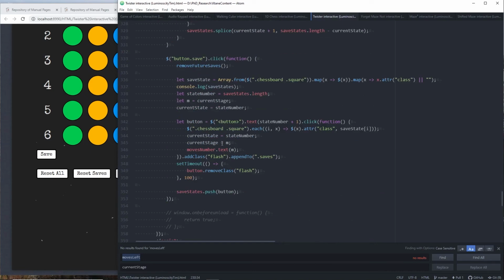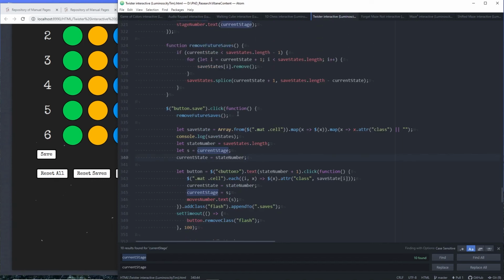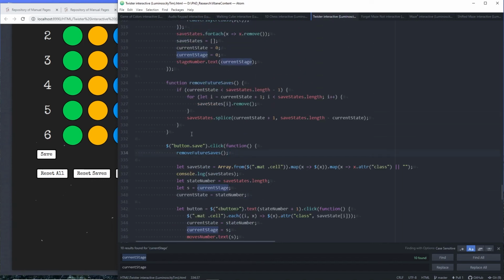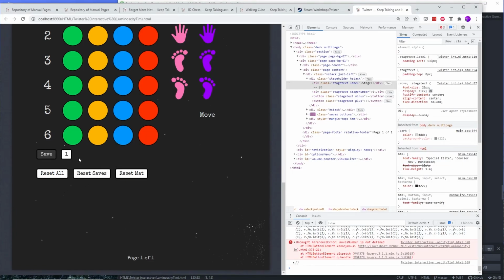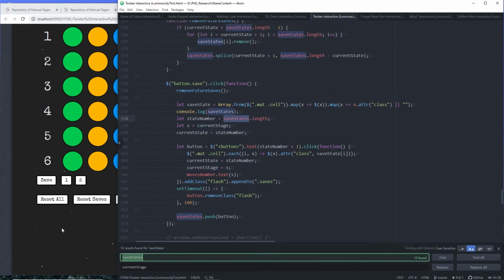Okay, so the way that this works, first thing, when we click the save button, we remove future saves. Remove future saves depends on the current state. So it'll keep track internally of the current state that we're on every time we press the save button. It actually increments it based on how long the save states is, and then only at the end do we do that. The save states is an array that keeps track of all of these numbered save buttons.